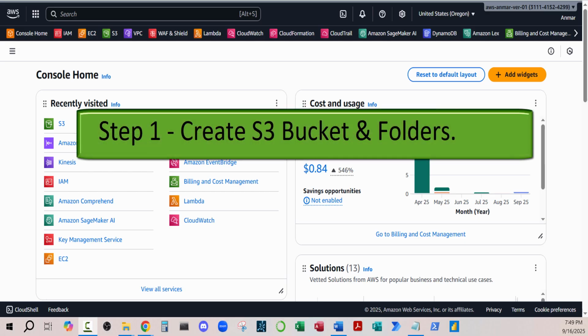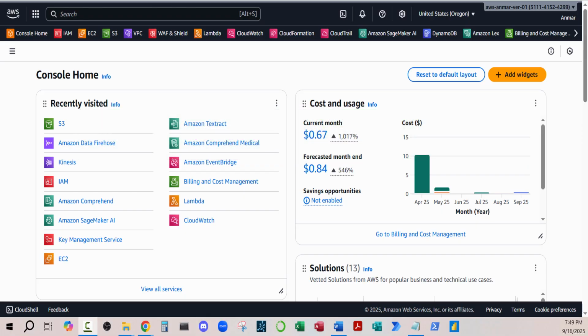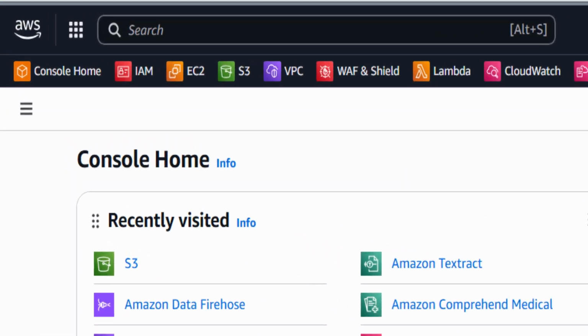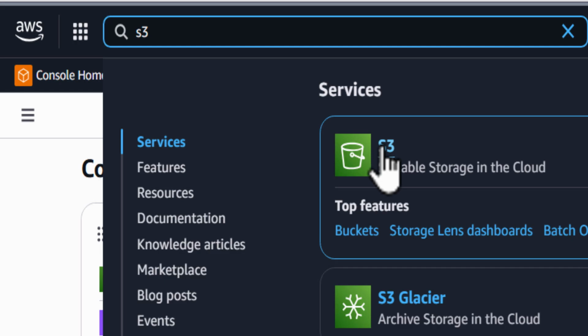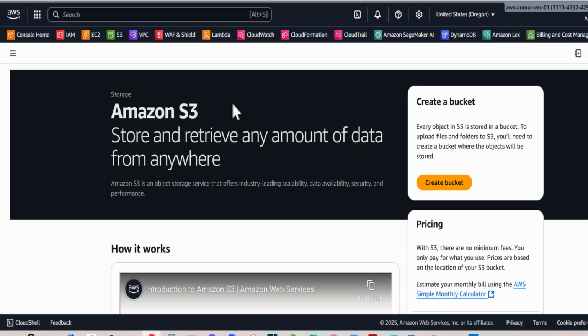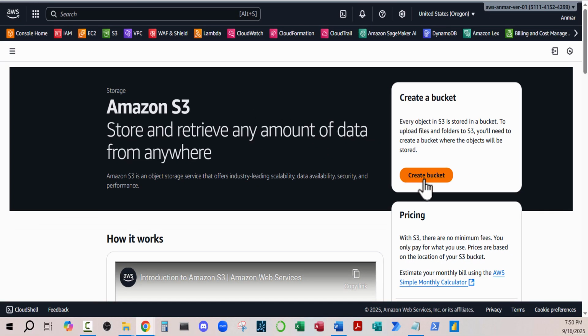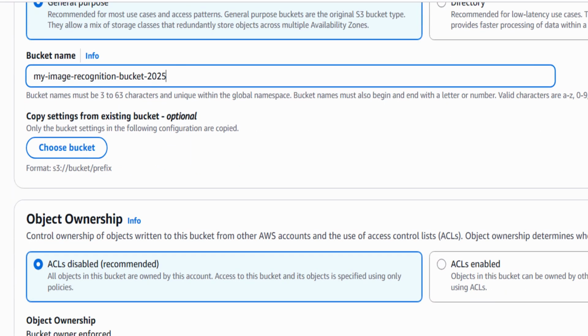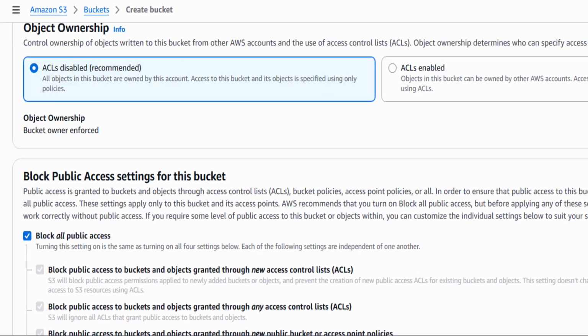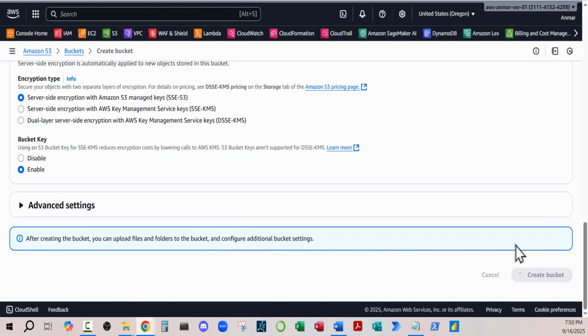Step 1. Create S3 bucket and folders. First, create an S3 bucket to store your images and results. Under the search bar, type S3, click on S3, and then click Create Bucket. Choose General Purpose, and under bucket name, I'm going to name my bucket my-image-recognition-bucket-2025. Scroll down, leave everything as default, and click Create Bucket.